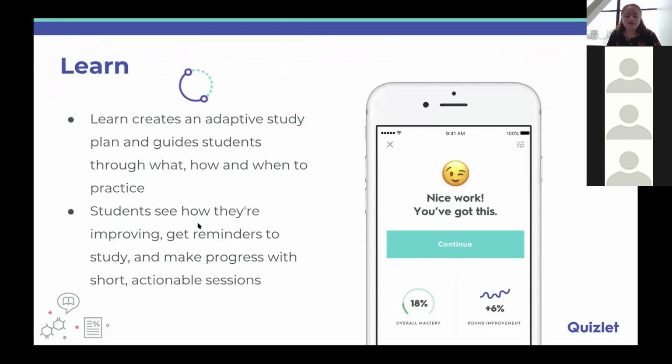And then lastly, we have our Learn mode, which is one of my favorite study modes. It was actually created by using our data that we had on how students were studying, and is therefore maximized to create the most adaptive and best way for students to learn. So it's an adaptive study plan, and will actually guide students through their studying. So on the mobile app, for example, they can indicate when their test is coming up, and then the app will actually give them notifications for studying.